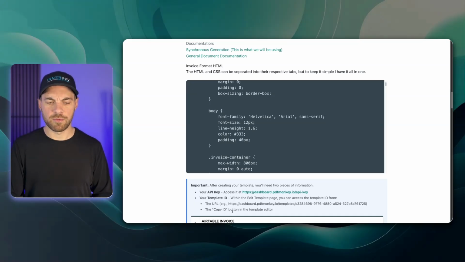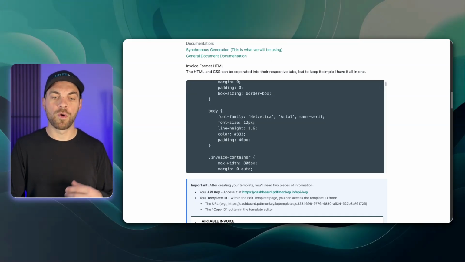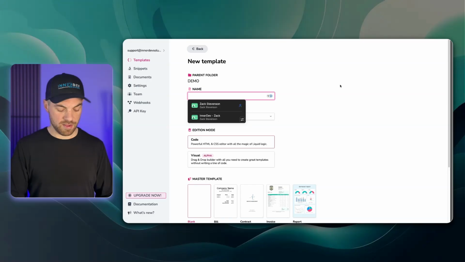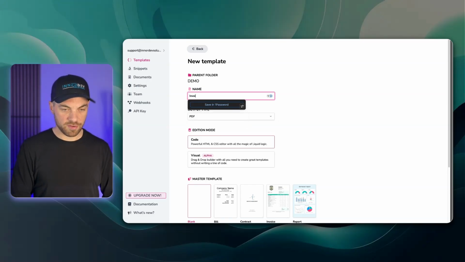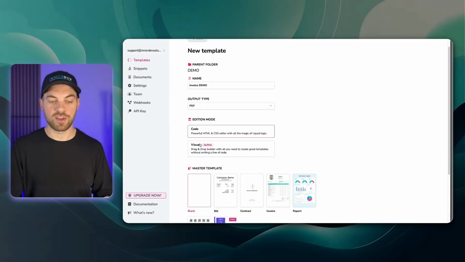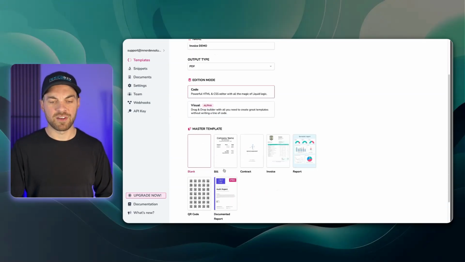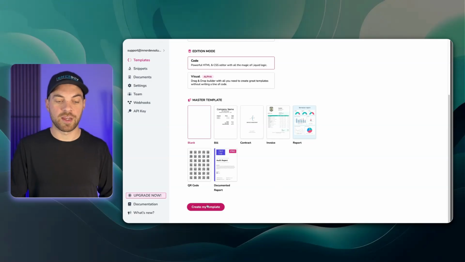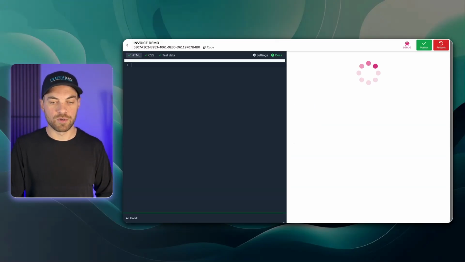There's some additional information that we'll go through here at the bottom, but once you've got your PDF Monkey account set up, click into templates and we'll add a new template. So I'll click add template, and then we can just call it invoice. I'm just going to label it demo. Call it whatever you want. Output type, we're looking for a PDF, and we're going to use code in this case. And from here, master templates, there are some templates already set up for you, but I'm just going to go into blank and we can create our own template.